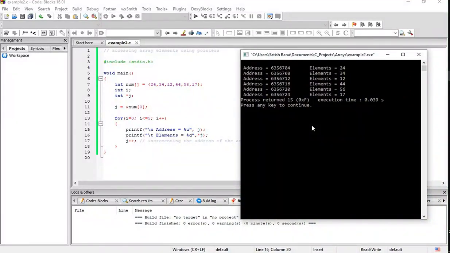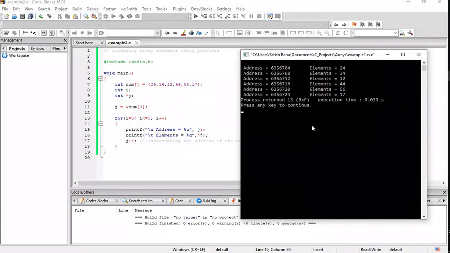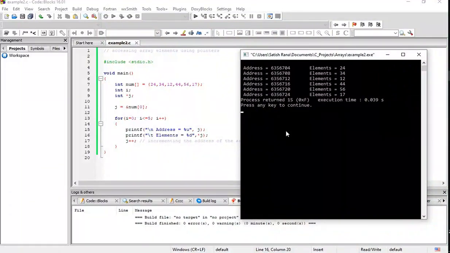Now you will ask, in the example the address was incremented by 2, but here the address is incremented by 4. Okay, this depends upon the compiler. Code::Blocks is using a 32-bit compiler, therefore the size of int is 4 bytes. That's why the address is incremented by 4. Okay, I hope this is clear.